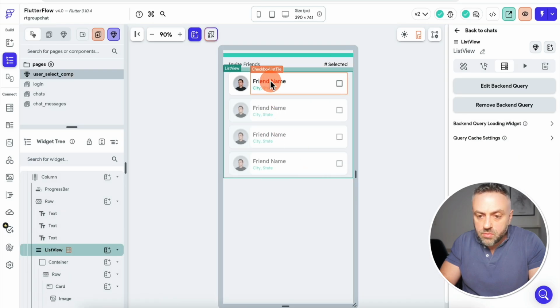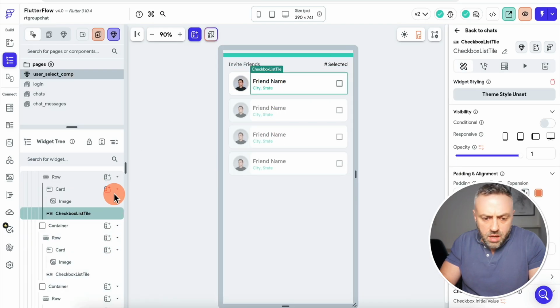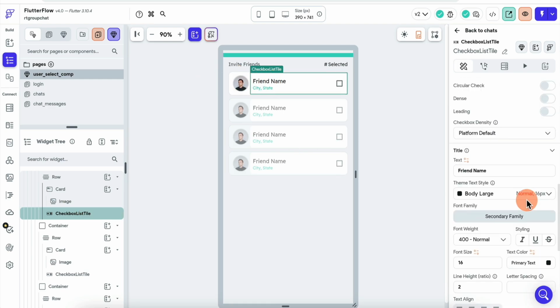And now we have a list view. Now let's go ahead and set this up. So it has a checkbox list tile for the information. So let's go ahead and configure this.